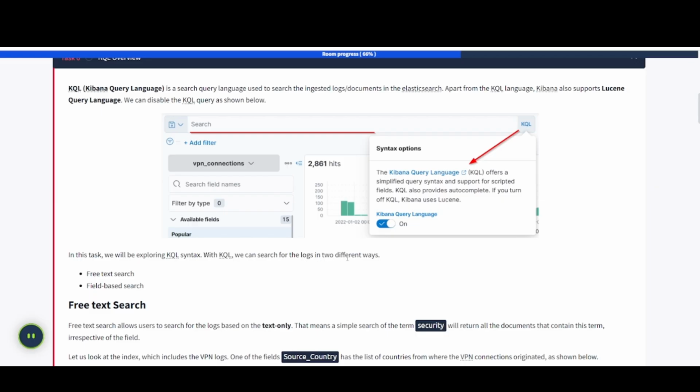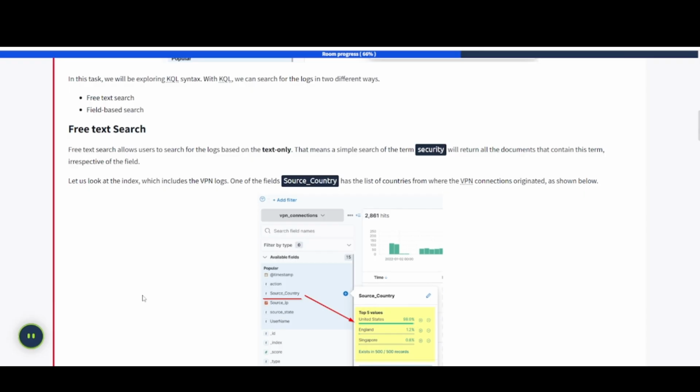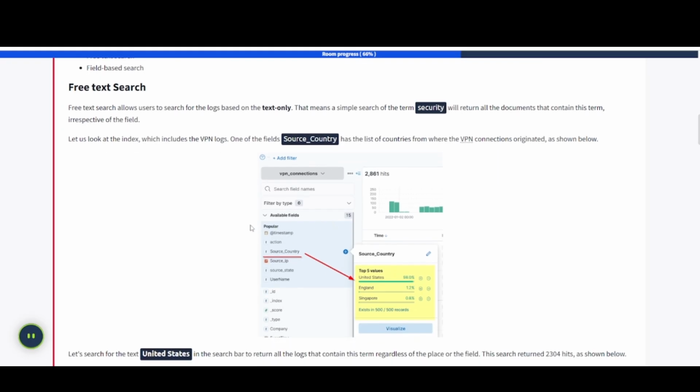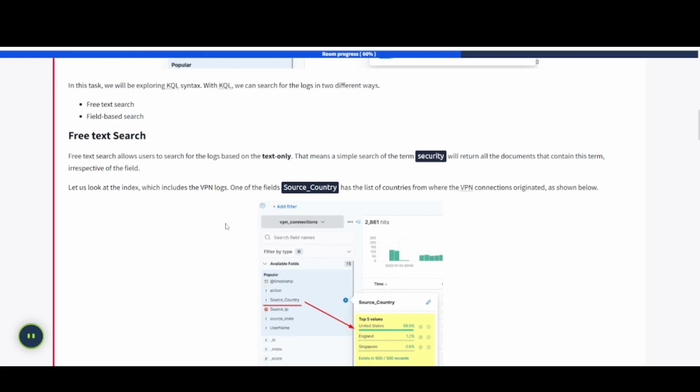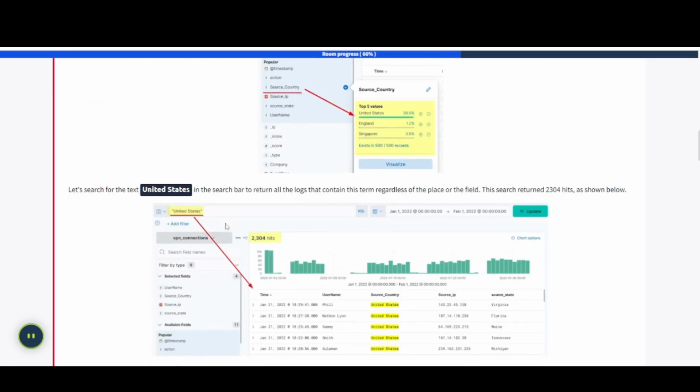We can search for the logs in two different ways: free text search, and then we have field-based search. A free text search allows users to search for the logs based on the text only. That means a simple search of the term security will return all the documents that contain this term, irrespective of the field. Let us look at the index, which includes the VPN logs. One of the fields, source country, has the list of countries where the VPN connections originated, as shown below. So let's do a free text search and see what comes back. It's pretty much like doing a broad search, to see what hits you get.